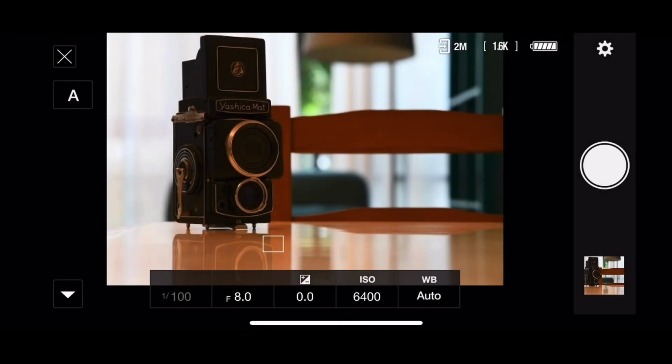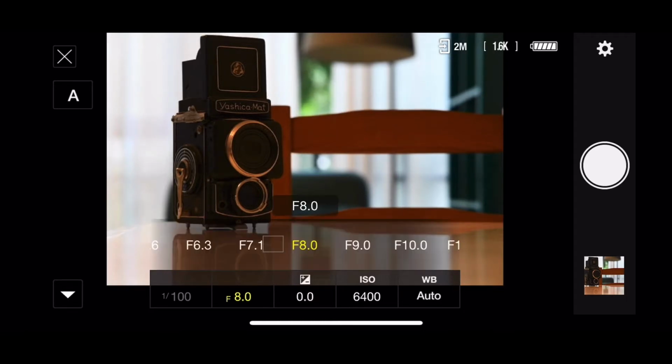I'm in aperture priority mode, so I select the aperture and the camera selects the shutter speed. And you can see I've got my aperture at f8 here, and the camera has said that the shutter speed should be 1/100th of a second. Okay, so let's see what happens if I go a full stop, a full step smaller aperture to f11.